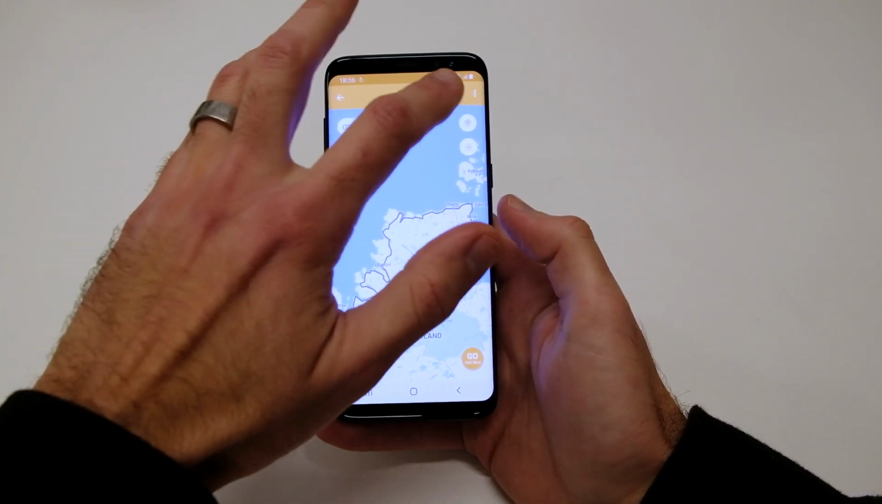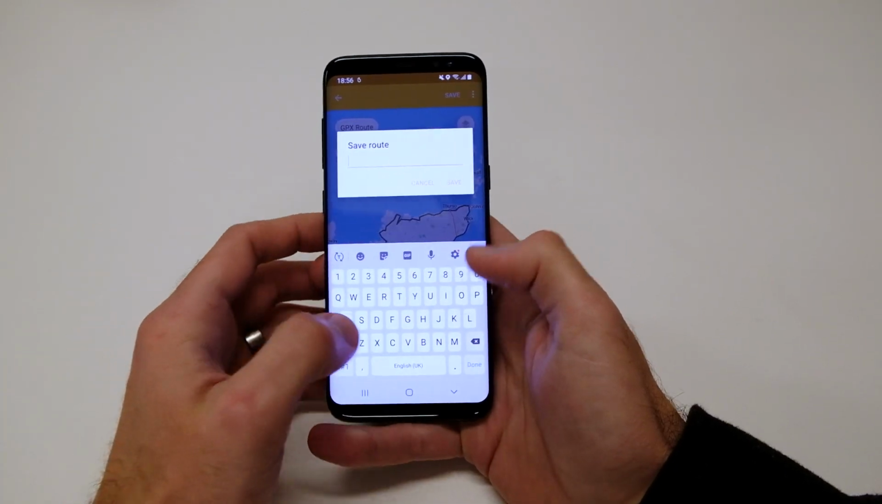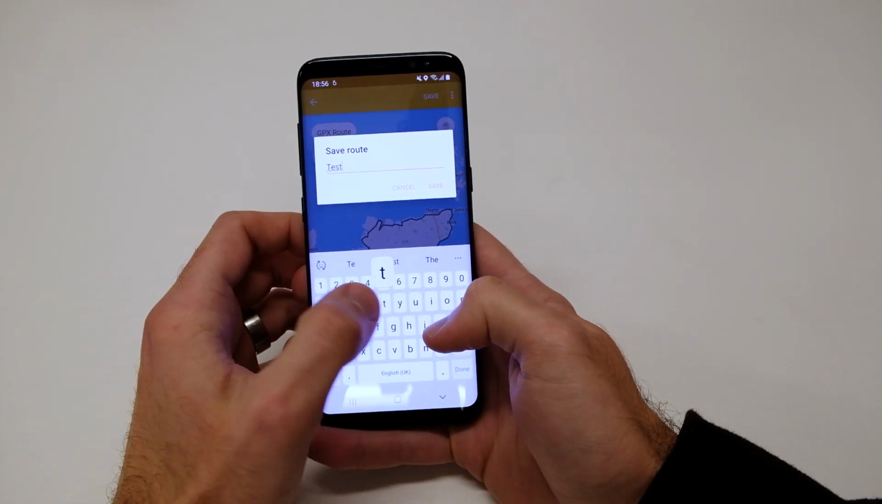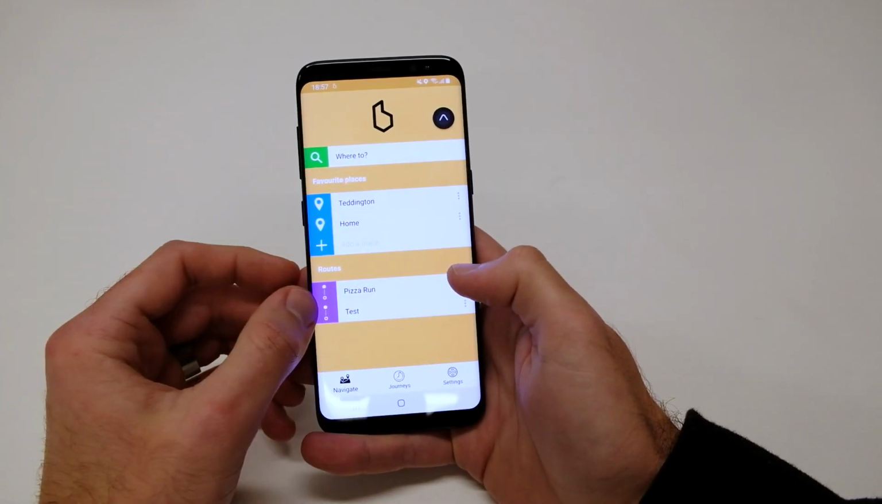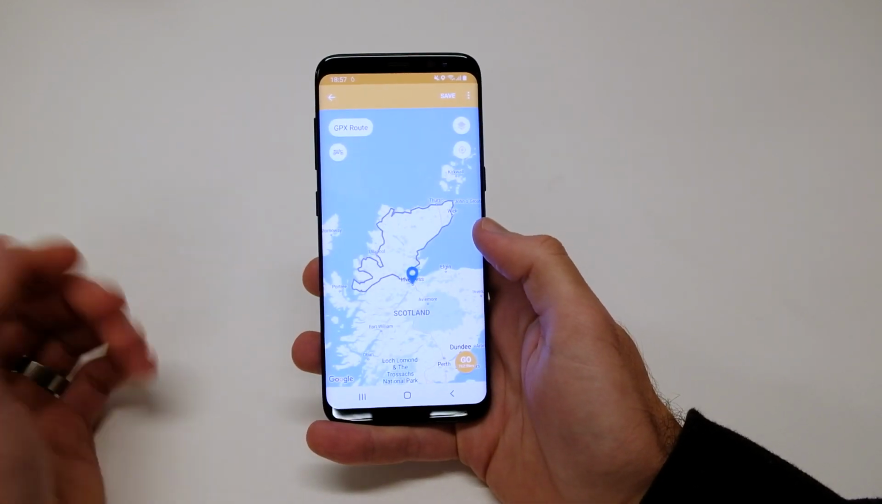And then once you've done that, you can hit save and save this. So we can put test for now. And so whenever you want to open that route again, you can just open that from the home screen.